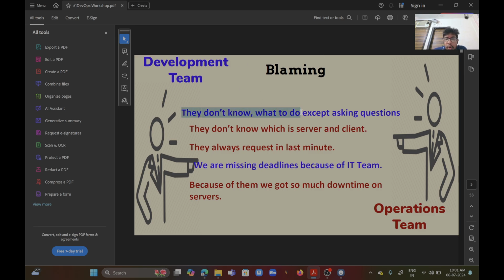They don't know what to expect or what questions will be asked. They are discussing both, and they don't know which server and which client. They always make requests at the last minute. We are missing the deadline because of the IT team, because we got so much downtime on servers. The development team and operational team are discussing this.